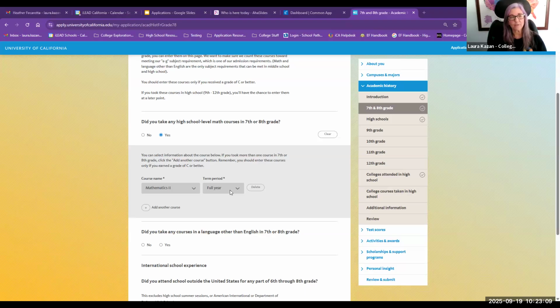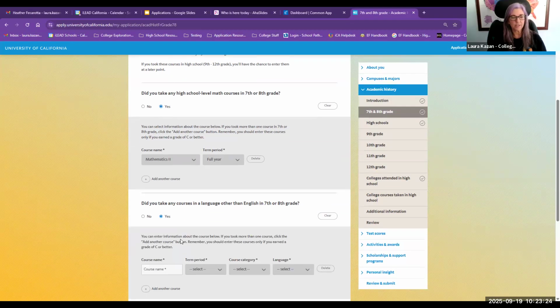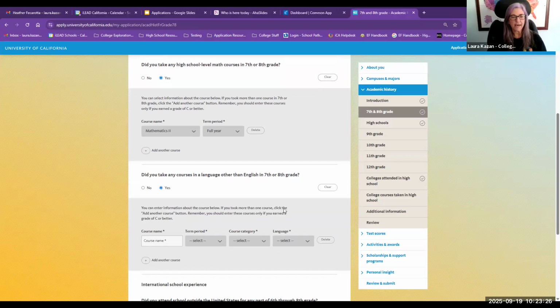Want to point out here that you notice that it doesn't have a match like it does with the 9th through 12th, and that is because they're not matching it to a specific A through G course. You're just going to put the courses that you took. There's no place to put a grade because they don't count the grades, but they do count math and language as A through G. So this is just for them to know that the A through G has been covered in math and language, and there's no other classes.